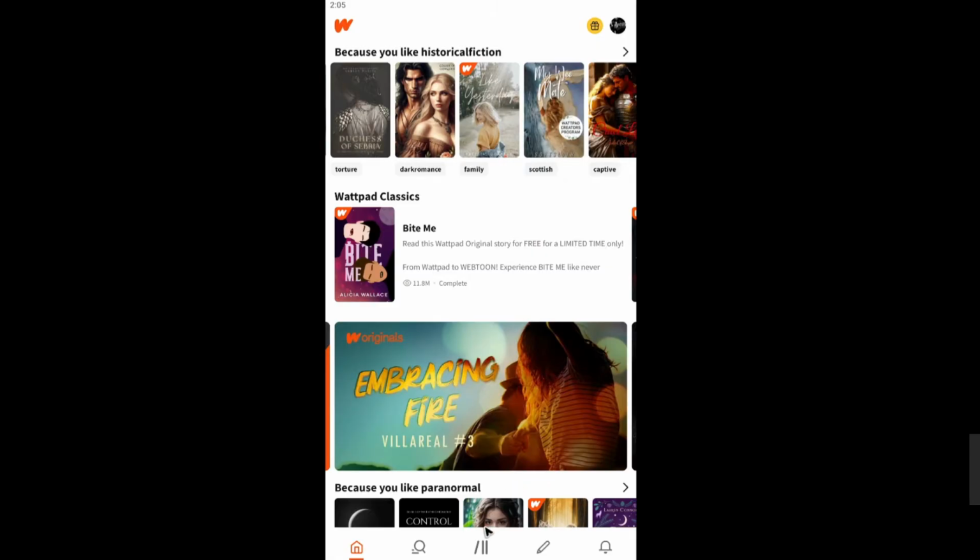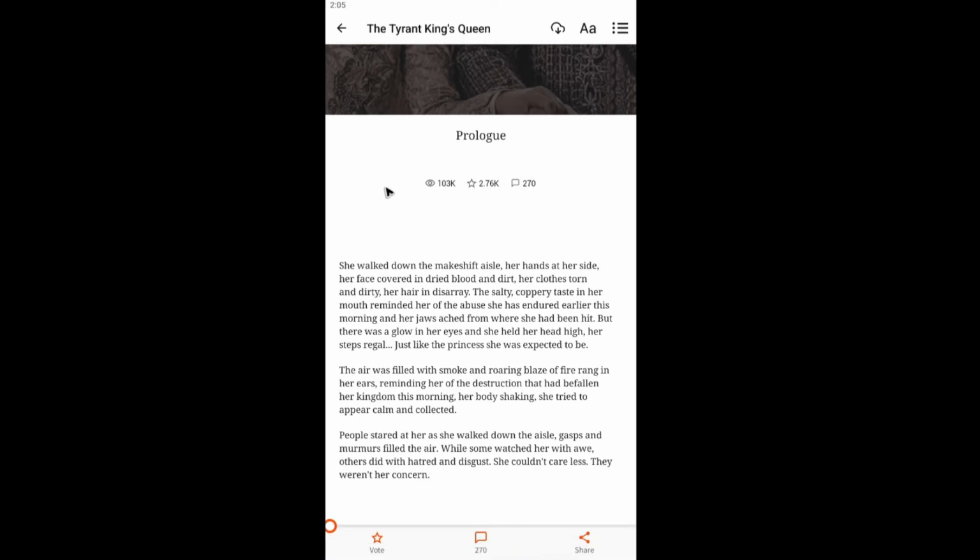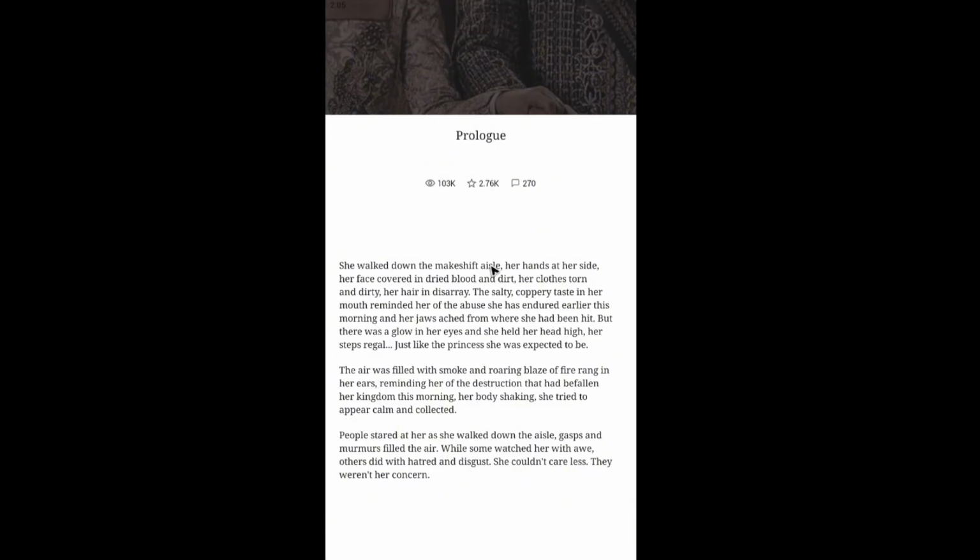All right, let's say, for example, you're reading something like this one. Just wait for it to load and you'll be able to see a text-to-speech right here, like this one. It says, listen. Just go ahead and tap on it. I'm going to pause it.